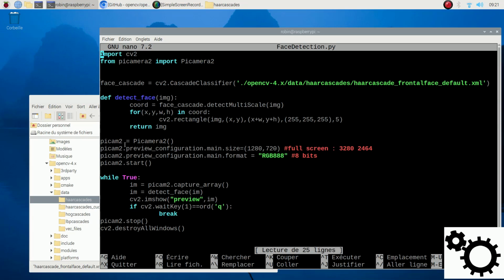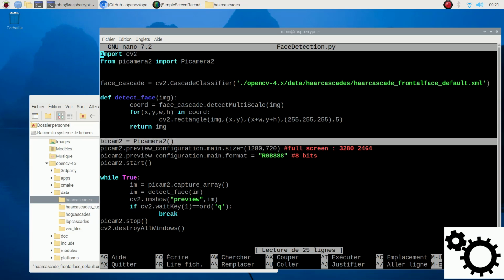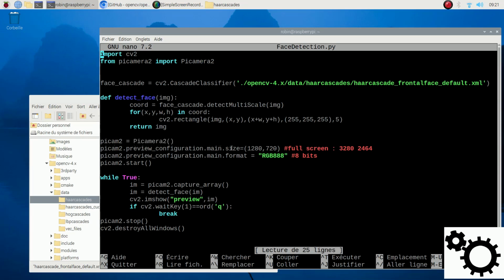Then I create my camera object named picam2, which is equal to Picamera2. I configure the camera, so the first setting is the size of the camera. I chose 1280 and 720. And then I choose the format RGB888, so with 8 bits. This line is mandatory, otherwise OpenCV will think it's in BGR and not RGB. Then I can start the camera.